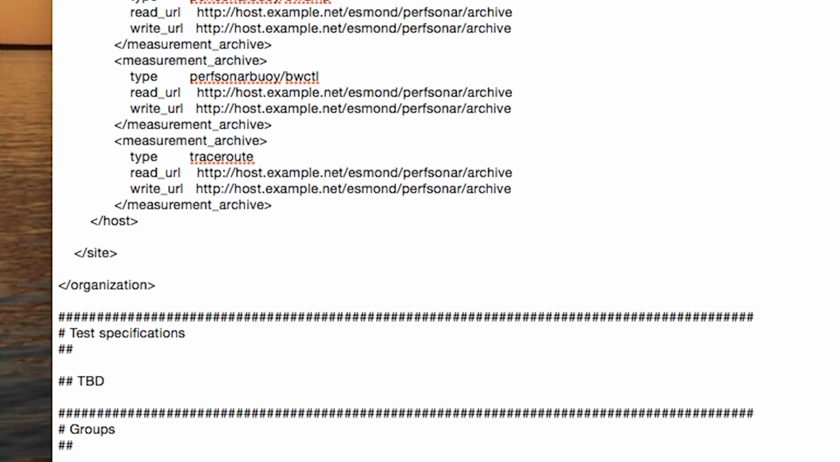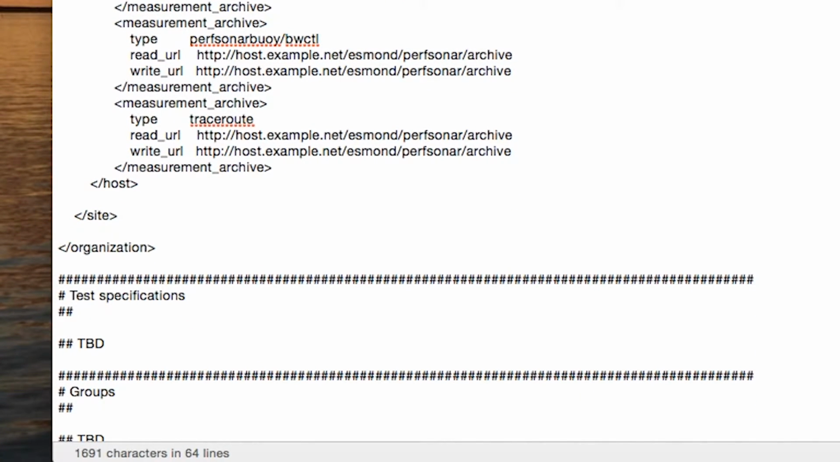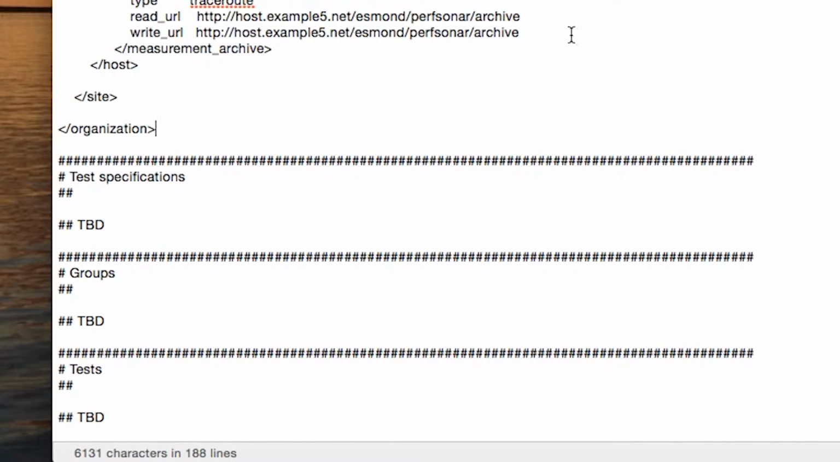So to create this mesh file, I'm going to copy and paste in four more examples, so that we have a more complete looking mesh. These are all essentially the same, except they have a different domain name for each of these.